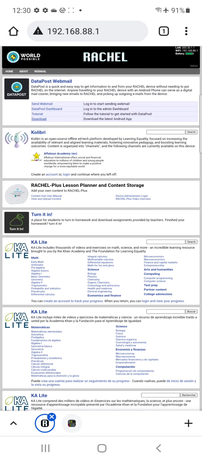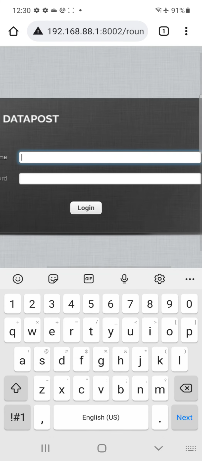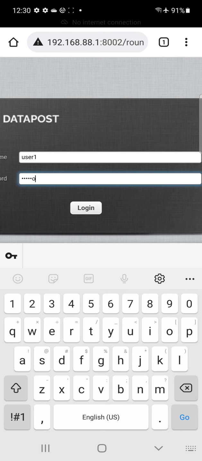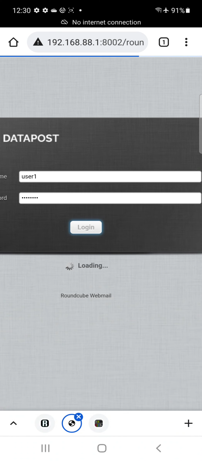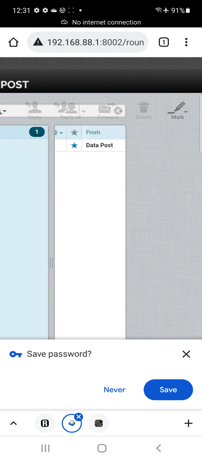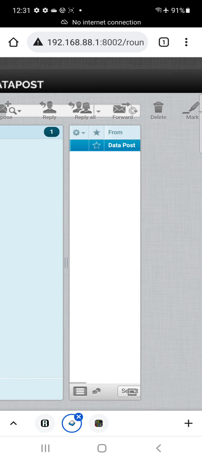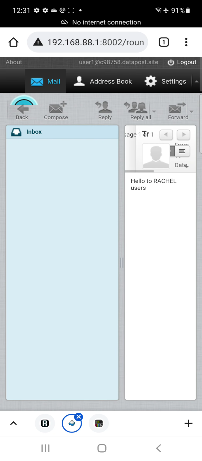Now as a standard user on Rachel, they can click their webmail. They can log in as user 1, and the default password is just password. And they'll be able to see actually here, someone sent them an email, and that was the test email that I sent. And I guess this user interface leaves something to be desired, but you can see hello to Rachel users. And if they were on a computer, it would look a little better, but we'll get that cleaned up with some of these other things.